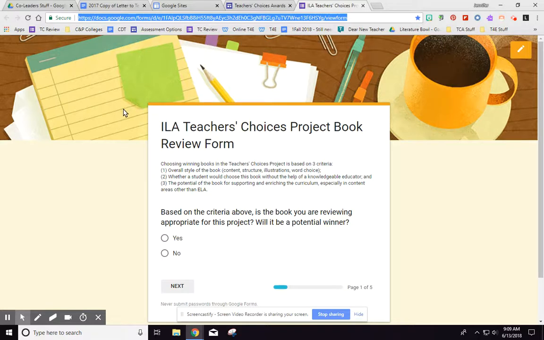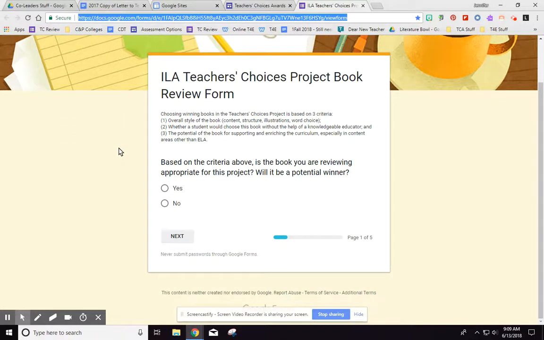So to review a book for the Teacher's Choices project, the very first question is really important because it will dictate what questions you answer after this. I just review the book that I'm looking at. You should have already read it by now. The one that I'm choosing is called Over on the Farm, and it is kind of a take on a song.